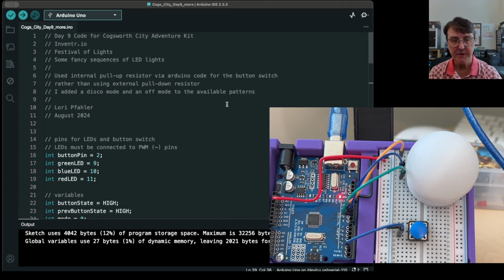All right, here's my additional pieces to the day 9 code. So I added what I ended up calling the disco mode, and I added an off mode. So it's actually plugged in and running the code, but it starts with mode 0 being all the LEDs off. So I like that. I always like having an off setting for LEDs. So I put that first as mode 0.